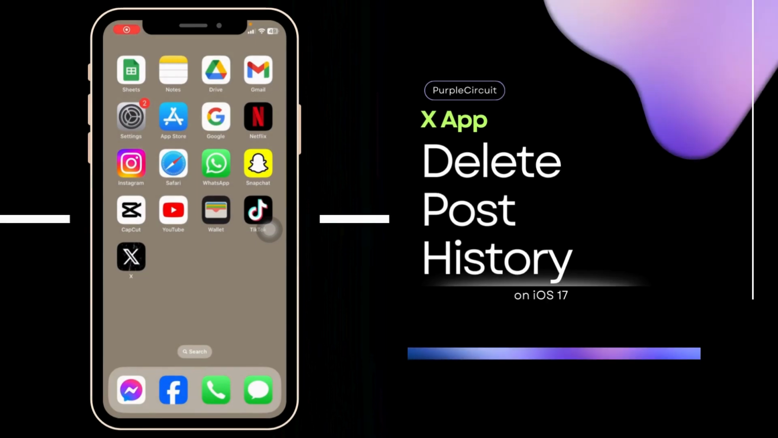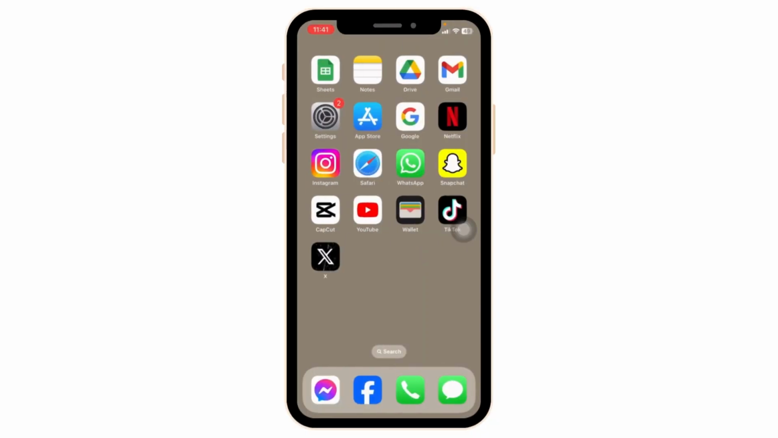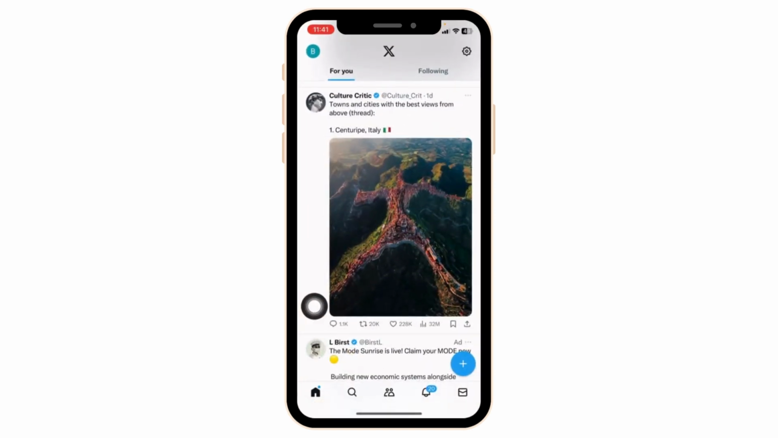How to delete X post history. Let's get started. Launch your X app. Here we go. You will land on the home page.